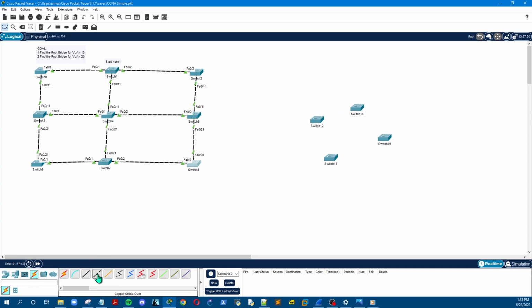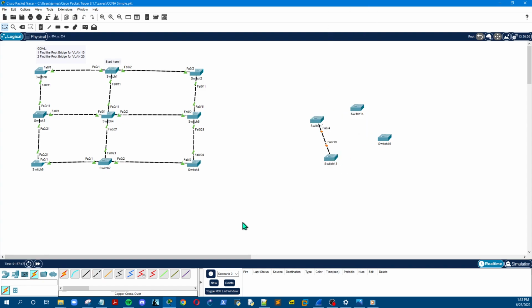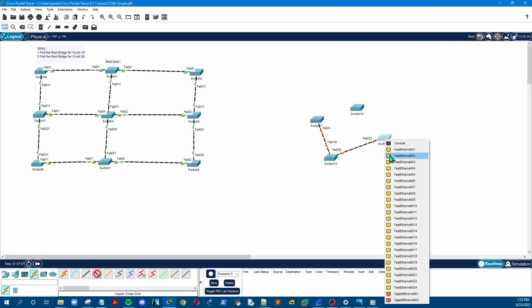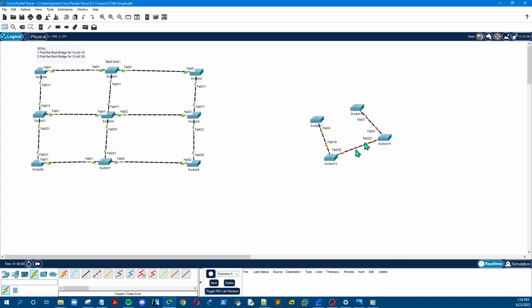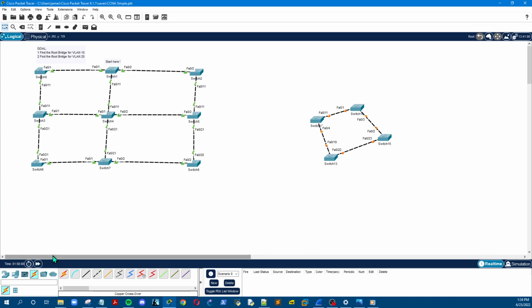We go down here, use a crossover cable, and connect all these switches. It doesn't really matter which ports we plug our cables into. We make sure that each of these devices is connected to each other. Then we can fast forward and let all these ports come up. You can go through the exact exercise that I just went through, and you can do this on your own.